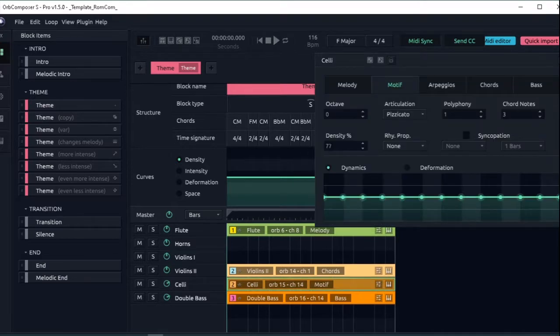Now for the cello, I want a little bit of a motif, which is a rhythmic small tune. Set the density to 24%. Might be a little bit busy. I'm going to syncopate it, and that basically means pushing it out by 1/4 of a beat. Let's see what it sounds like with the bass.